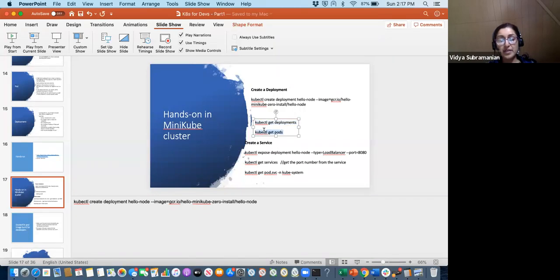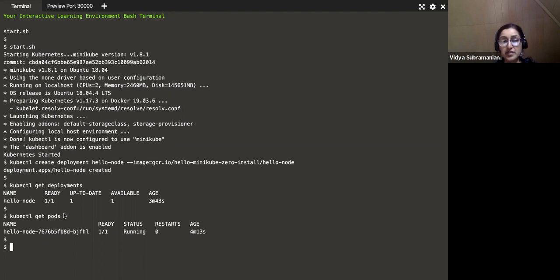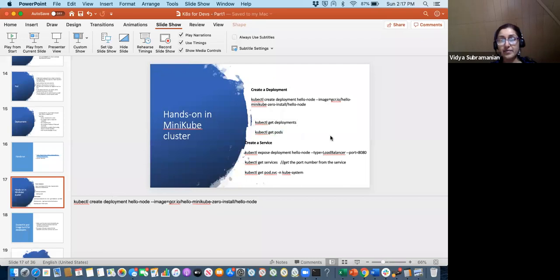If you remember, the basic construct is that of pods in Kubernetes. So if you now look at the pods that were created as part of this deployment, it shows there is 1 out of 1 pod running. That's all that was set up as part of this sample. And that's ready and available.